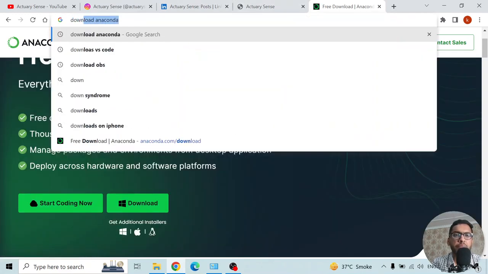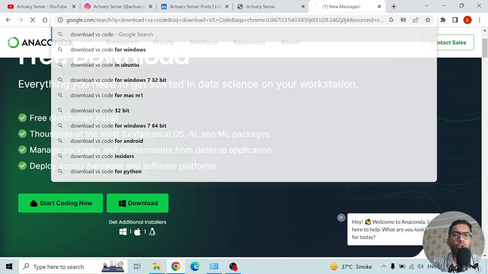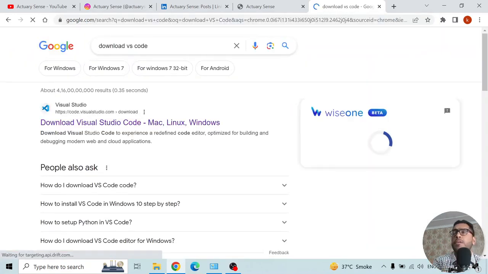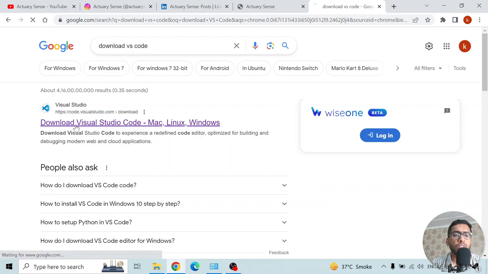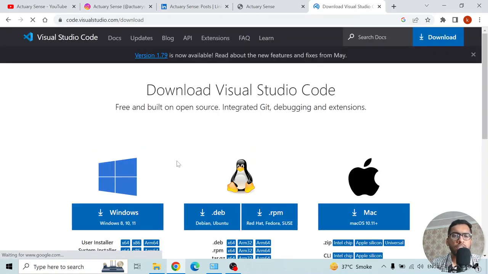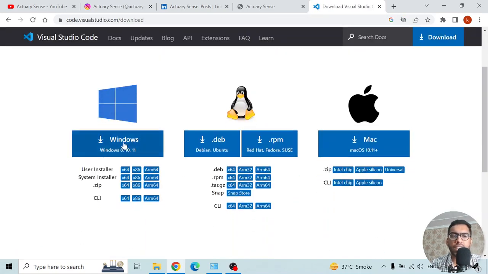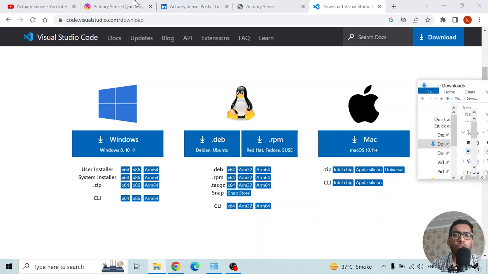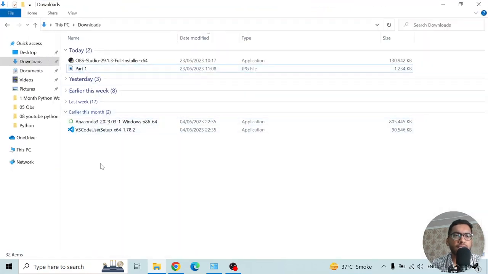Second, type download VS Code over here. Then you will go to this link, VS Code, and click on Windows, and the downloading for this software will also get started. Once you download these two softwares, in my laptop they are coming out in the downloads folder. So that is these two. Now let's install both of them step by step.